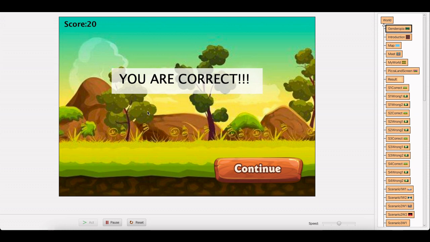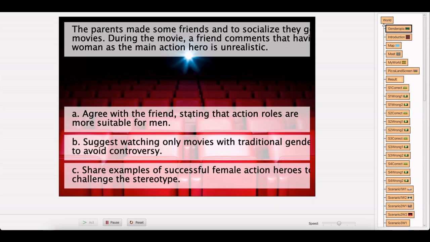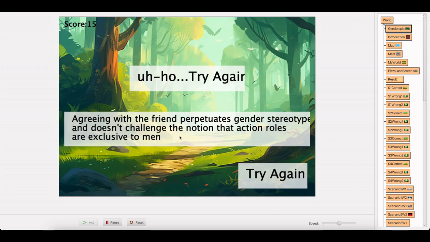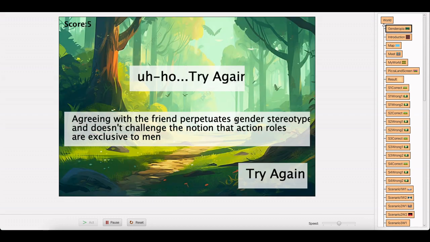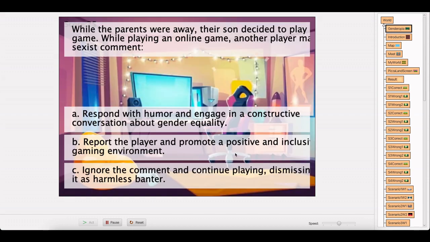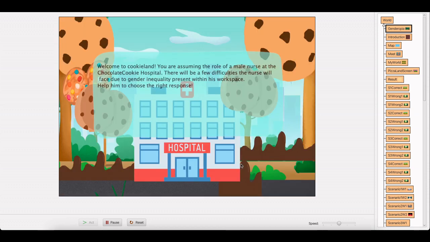And as you can see, when you get the correct answer, you get 20 points. But if you get the wrong answer, you're displayed a consequence, and you're deducted 5 points. And again, you're brought to the next scenario, the next storyline, which is the male nurse's storyline. And if you click on the next button, you're brought to the first scenario of the storyline.